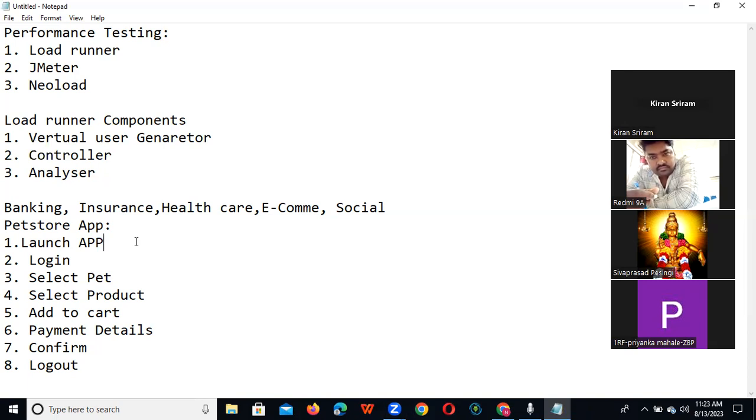Average response time, how much time it took. For example, you open the analyzer tool. You observe that launch took 1.8 seconds on average for the 100 users. Assume 100 users. Launch took 1.8, login took 1.4 seconds, select pet took 1.2 seconds, select product took 1.6, add to cart took 1.0 second, payment details took 1.8, confirm details took 2.3, and logout took 1.5.